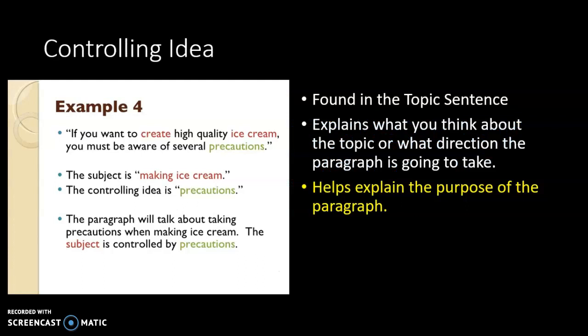The topic sentence should also contain the controlling idea. The controlling idea explains what the author thinks about the topic or the direction that the paragraph is going to take. It really does explain the purpose of the paragraph, what you're trying to achieve. So for example, if you have a look here, if you want to create high quality ice cream, you must be aware of several precautions. In this case, the subject is making ice cream and the controlling idea is the precautions.